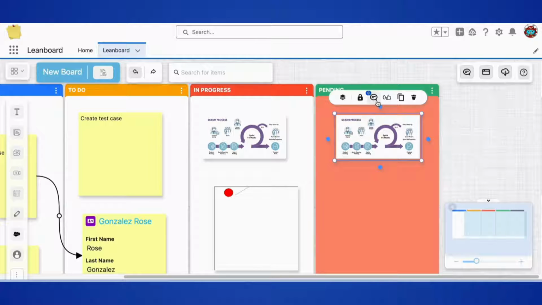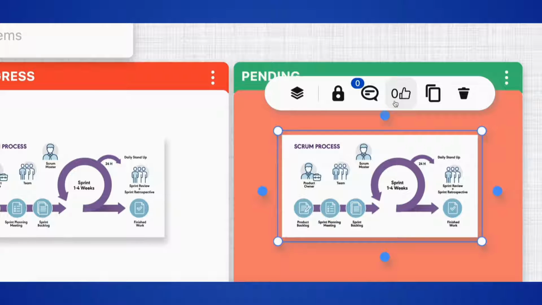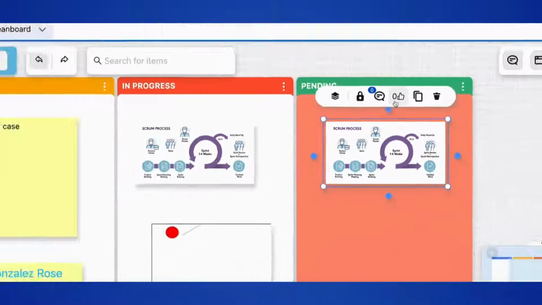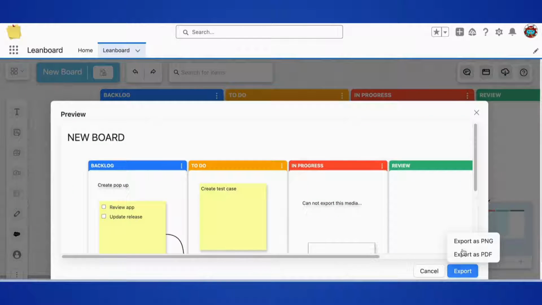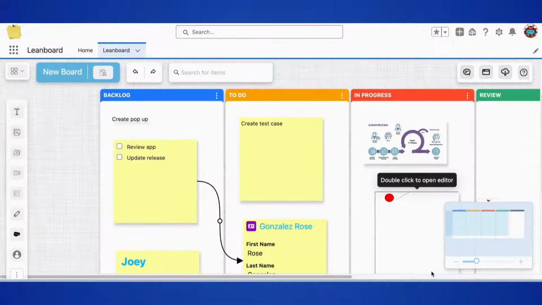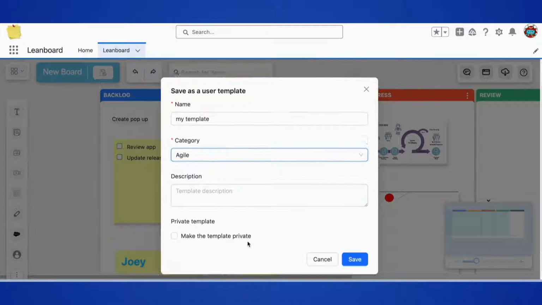Whiteboard on Salesforce has collaborative features like commenting, liking, and editing, making teamwork more seamless. After completing, you can export the board or save your template to use for the future.